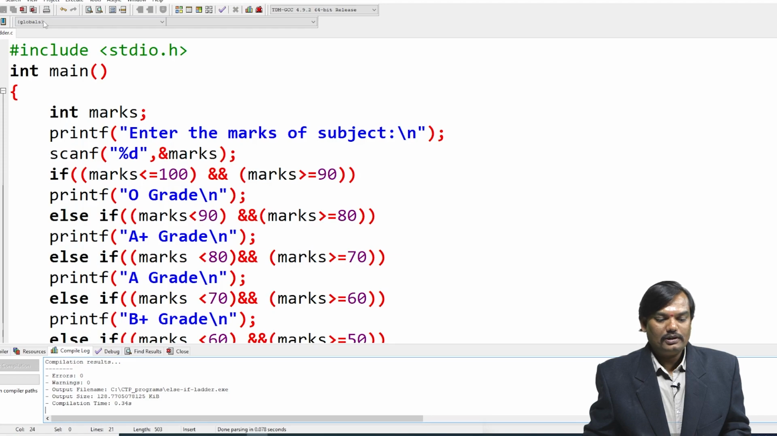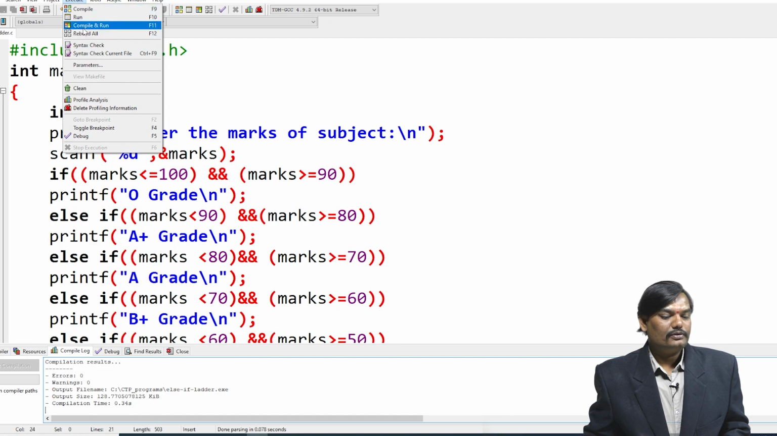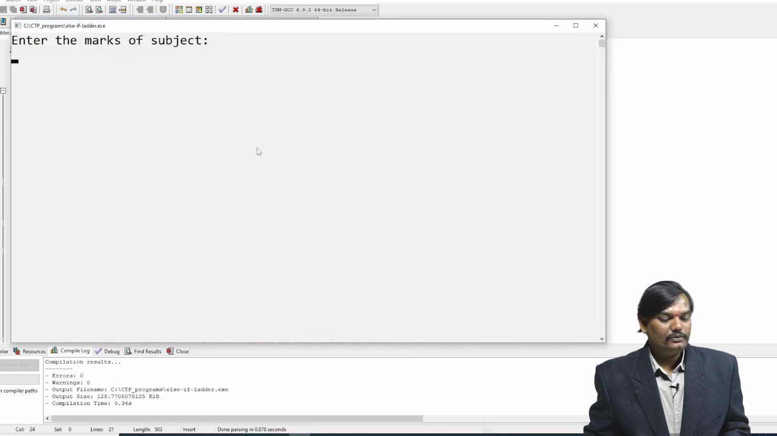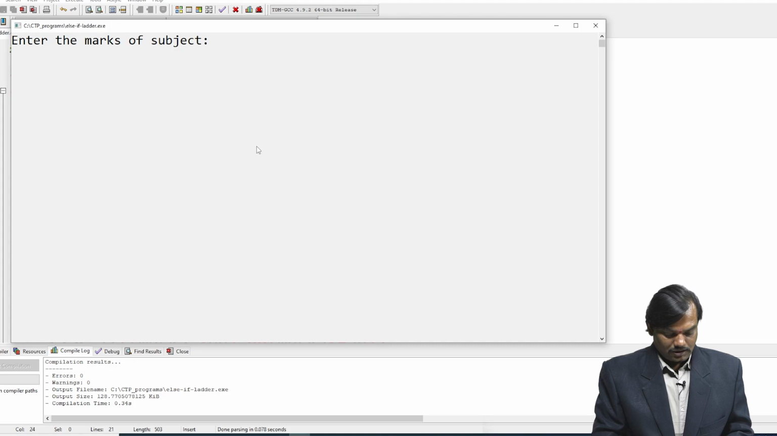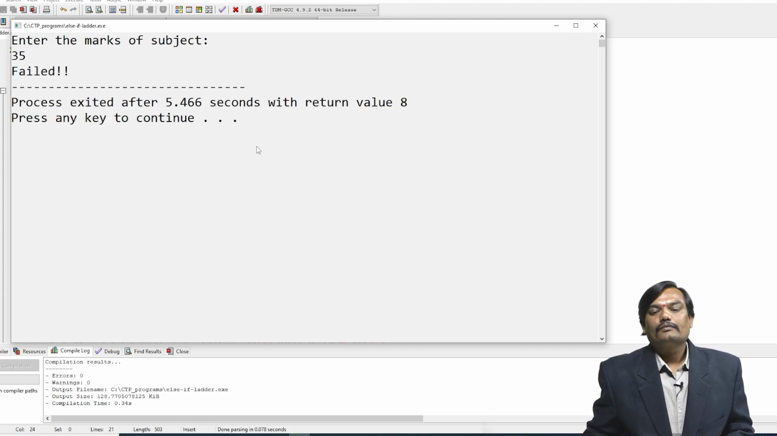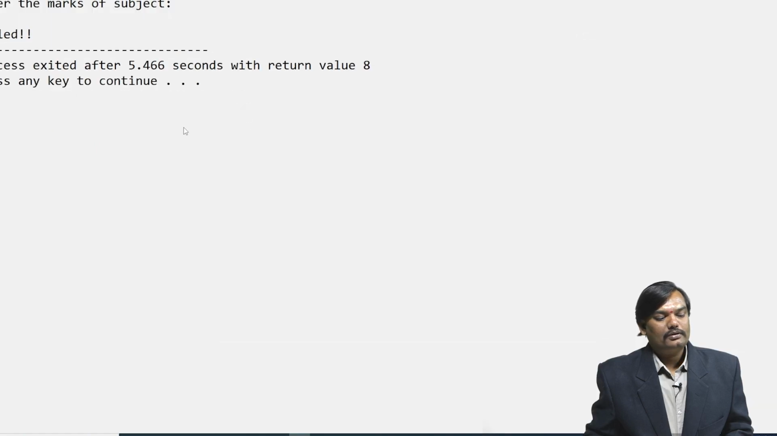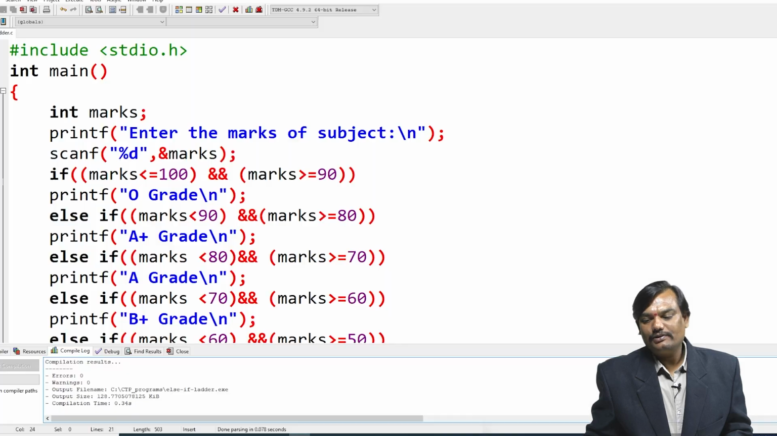And last condition, if none of the conditions are satisfied, it has to display that the student has failed in the subject. So we will give less than 40 marks. We'll give 35. So you can see we got a message called failed. So in this kind of scenarios, we will be making use of else if ladder in the program.